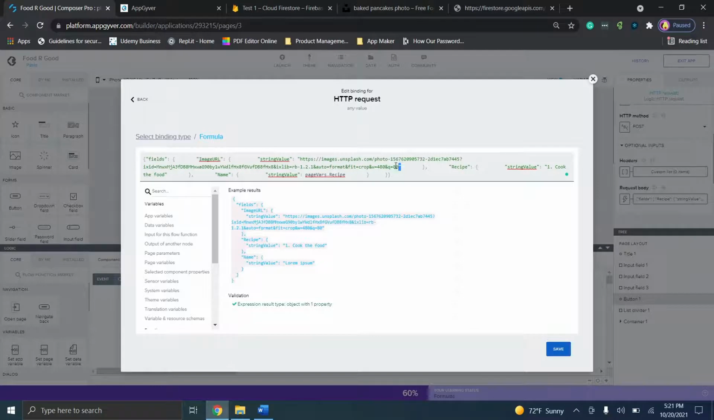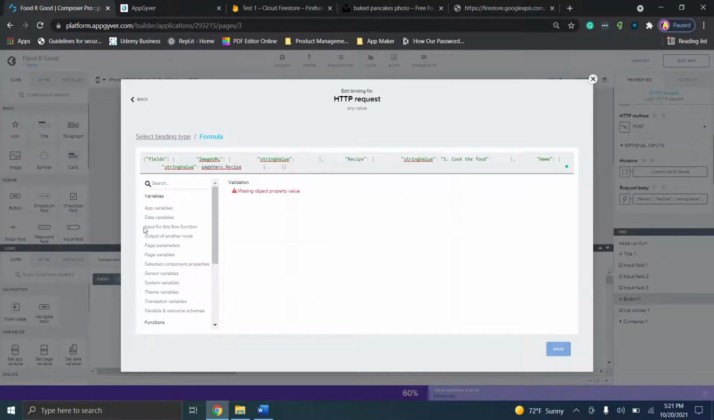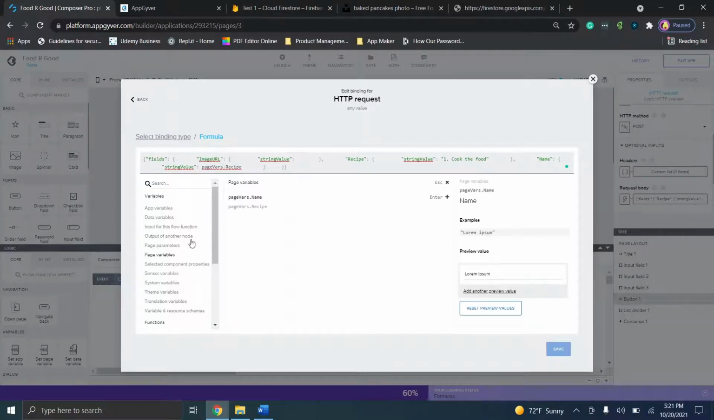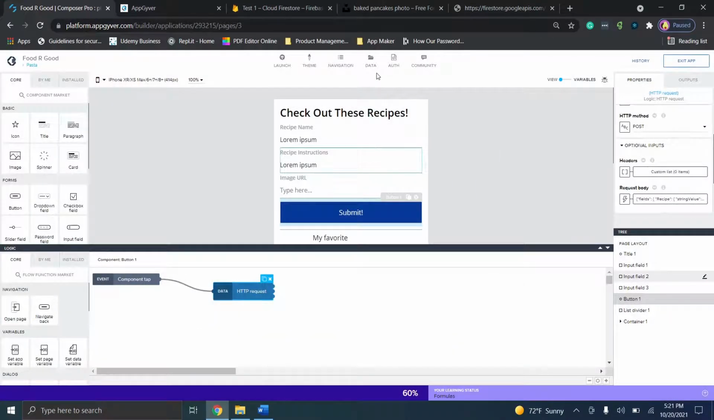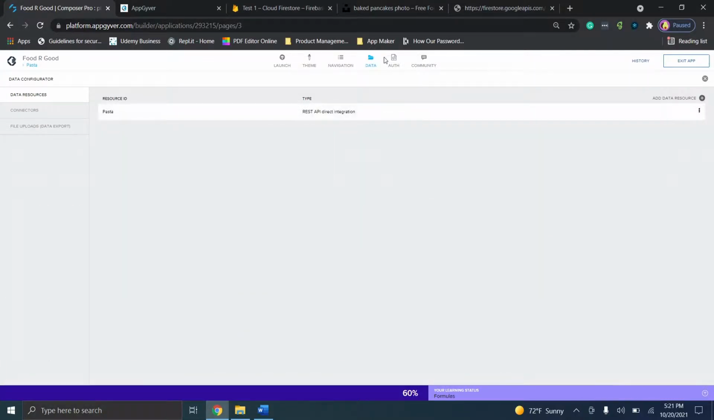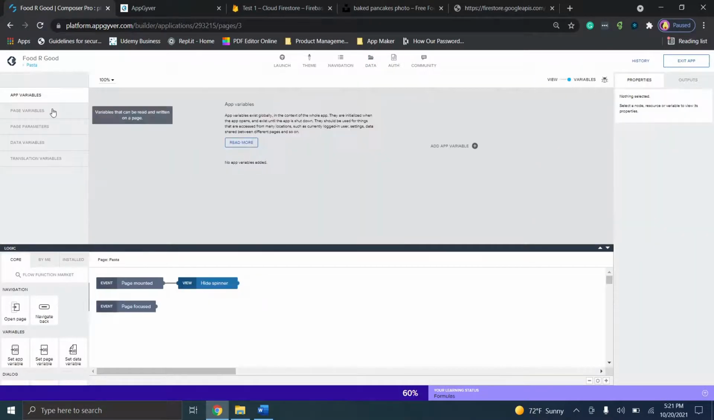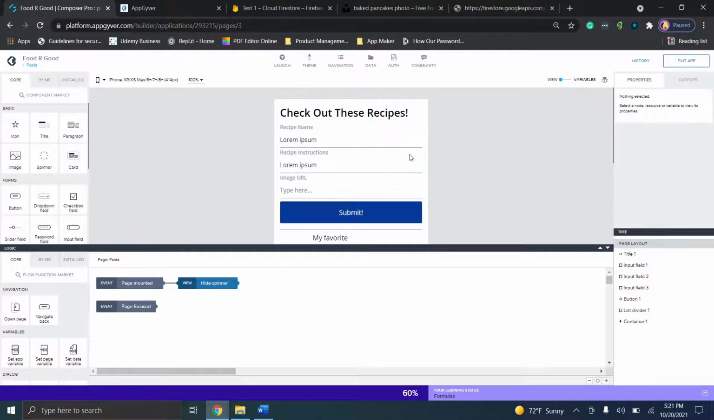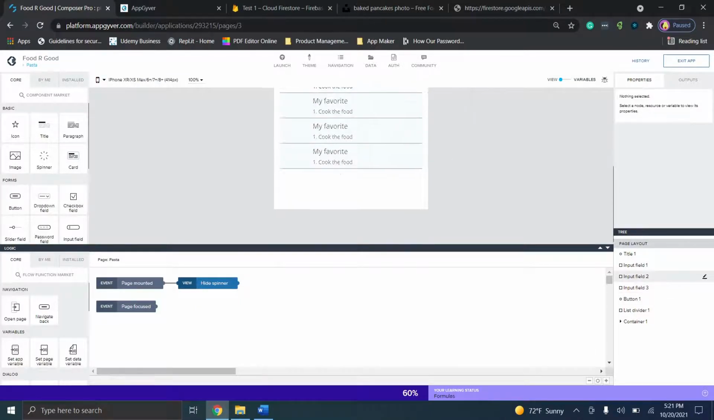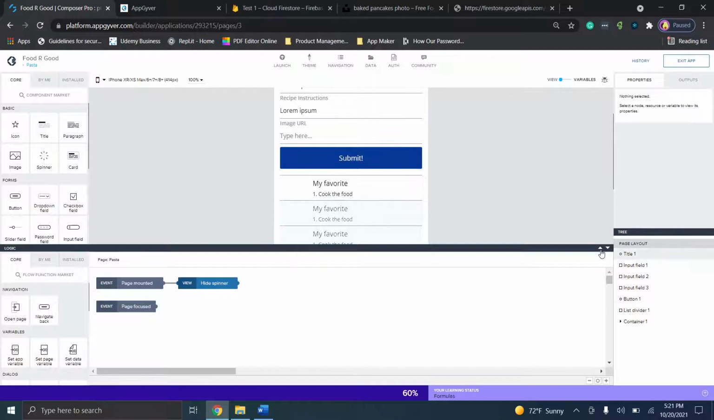So right here, although it may look kind of ominous, you're just deleting this URL, and then you are adding in the page variable for that image URL. Now you'll notice I don't have one here, and that's because I kind of want you to walk through this on your own. So if you remember to add that, simply go to Data, go over to Variables, Page Variables, and just add a new one. Now once you've added in that page variable, you can finish editing this HTTP request just like I just did.